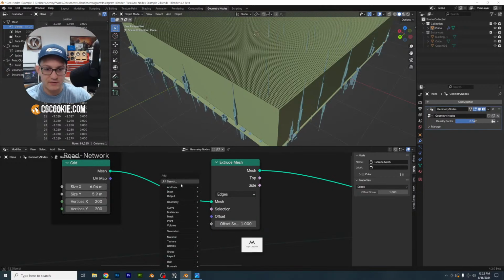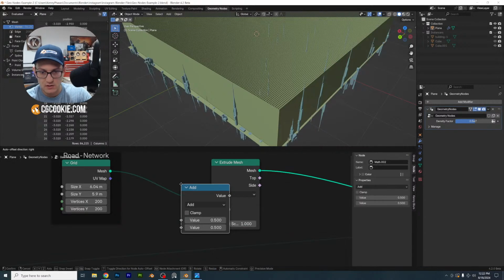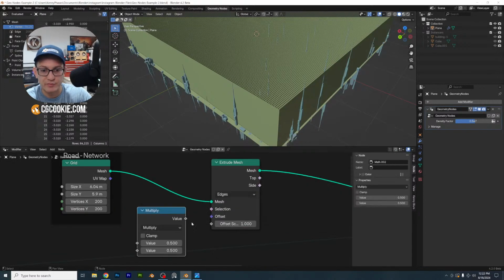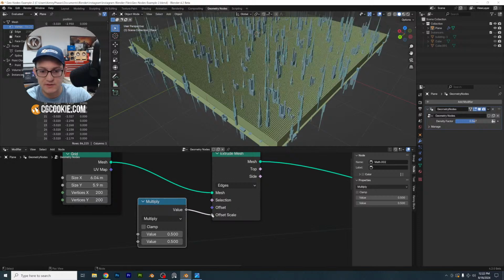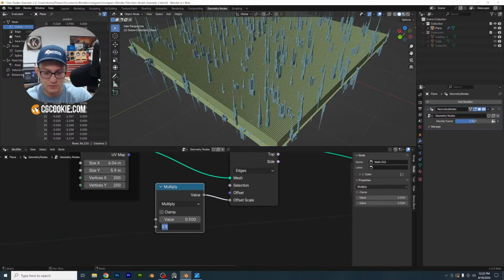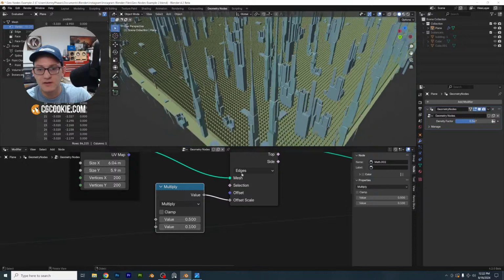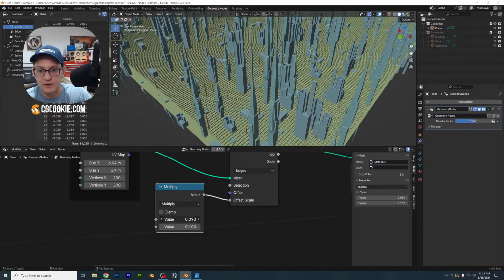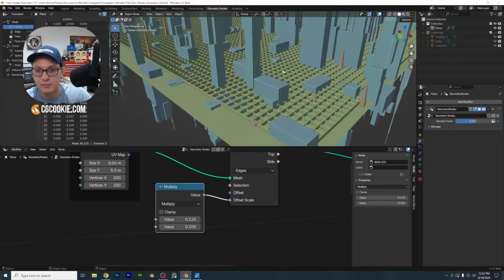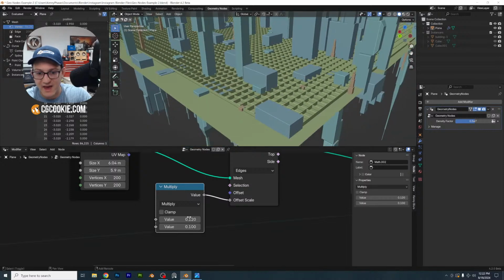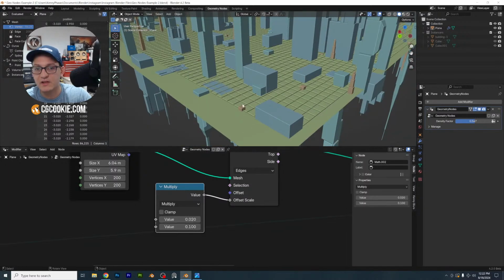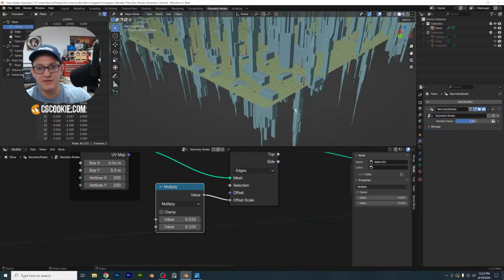I'm going to do that with a math node. All right, we're going to do a math node and a multiply factor set into this offset. And then I am going to use a value of 0.1. Then we can simply lower this value here to very slowly bring this down to a level that looks half decent. Something like that is kind of what we're looking for, okay? Now this is going to be our road.